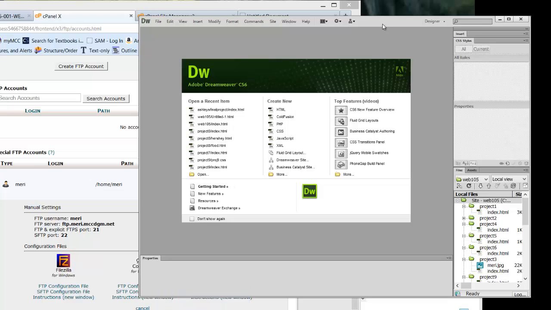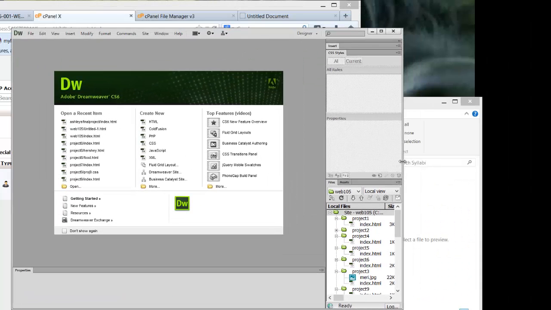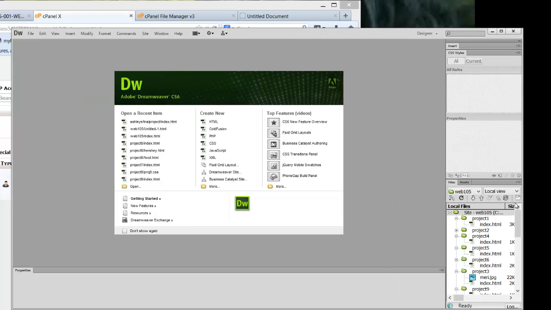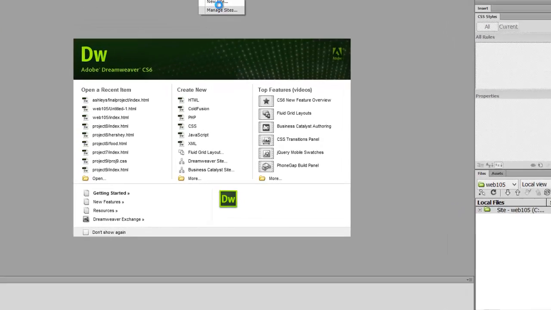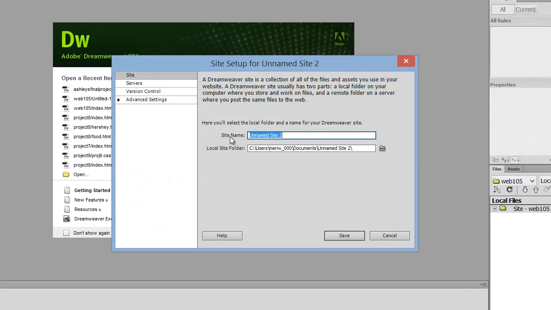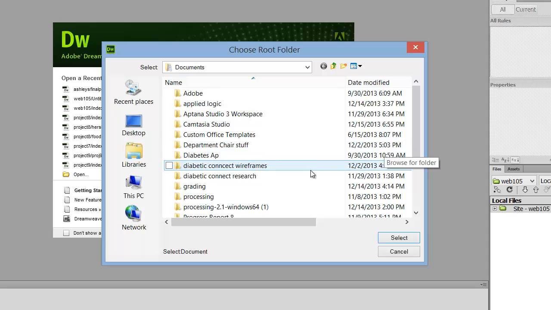Now you're going to notice that my site's a little different than yours because I already have this set up, but I'm going to refresh it. And I have multiple sites in here, so I've got my Web 105 site, but I need to set up a new one for Web 175. I'm going to explain two possible ways to do this. So I'm going to create a new site, and I'm going to call it Web 175, and I need to find it in my existing sites.